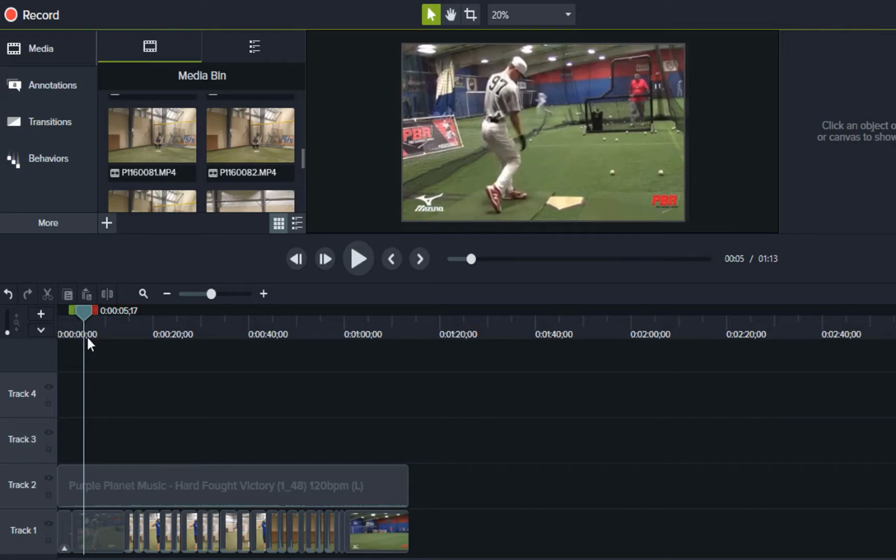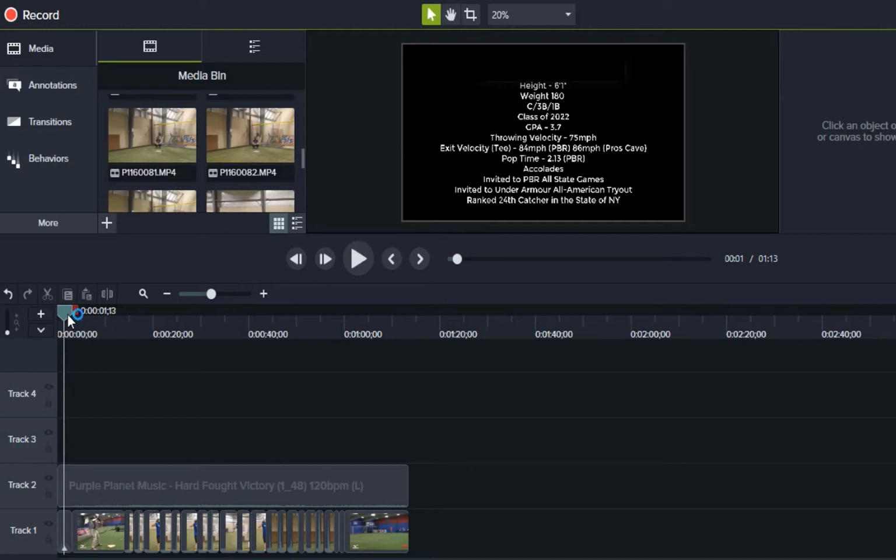their name, what year they are, their GPA. I'm going to show you here. So you have the name, the high school, you have the height and weight. You want to put their positions, the class of 22, whatever class they're at, their GPA, the throwing velocity. You want to have the exit velocity off the tee. It says 84 miles per hour, and then on the side also has PBR, and then 86 miles per hour has Pro's Cave on there.